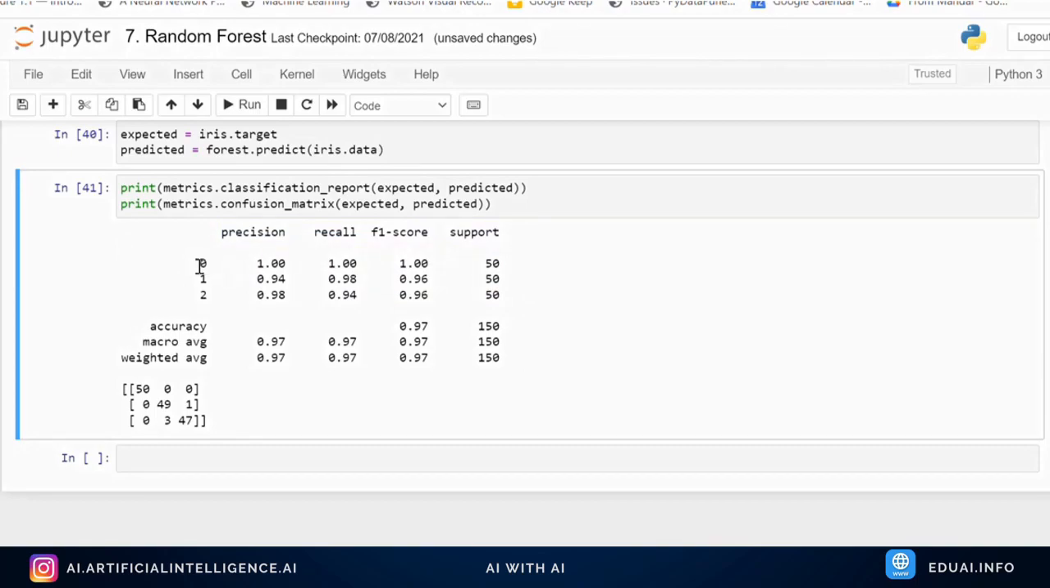So you can see for type 0, that is setosa, we are getting 100% accuracy. There are 50 data points, and all of them are rightly classified. For type 1, versicolor, precision is 94, recall is 98. F1 score is basically the harmonic average of precision and recall. The F1 score of our model for type 0 is 1, for type 1 is 96, and type 2 is also 96. And the total accuracy, if I see, is 97%. So the F1 score of our model is 97%. This is what I can conclude by looking at the matrix.